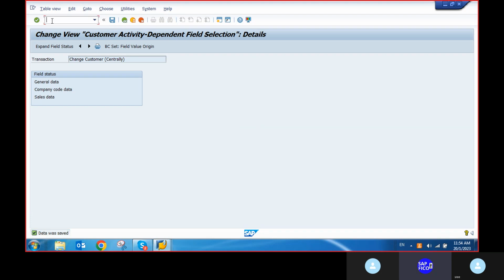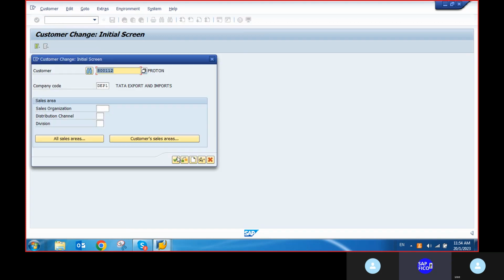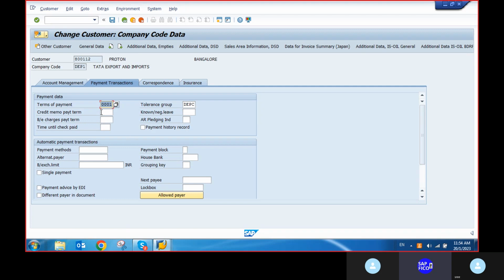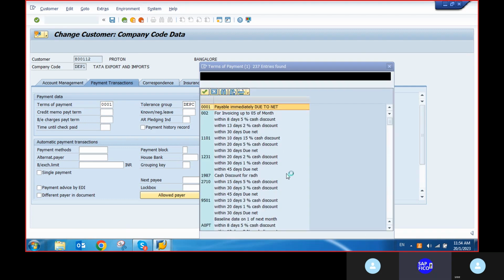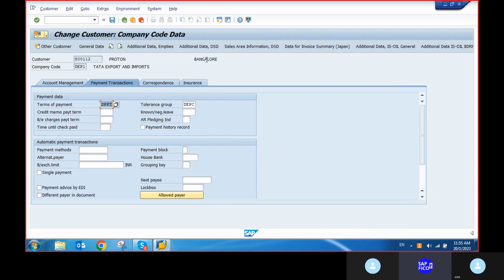Give /n. Go to the transaction code XD02. Click on enter. Now you can see the terms of payment, right? Now your error is resolved, right? You can change your terms of payment, like DEPT. Go to the save button and save it.